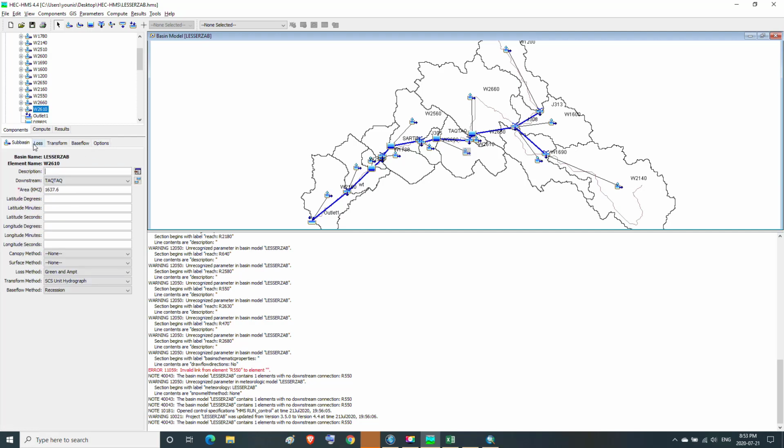By that, we have finished entering all data and parameters for the sub-basins in the study area basin, and we will continue the implementation in the next parts.